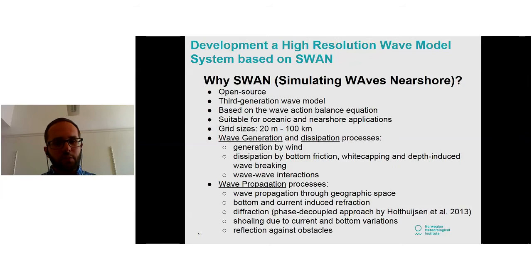Wave generation and dissipation processes are included, such as generation by wind, dissipation by bottom friction, whitecapping, and depth-induced wave breaking, and wave-wave interactions. In addition, wave propagation processes are represented, such as wave propagation through geographic space, bottom and current-induced refraction, diffraction, shoaling due to current and bottom variations, and reflections against obstacles.